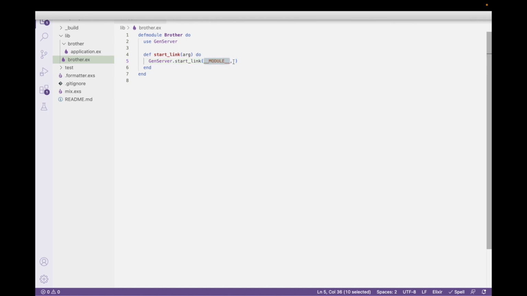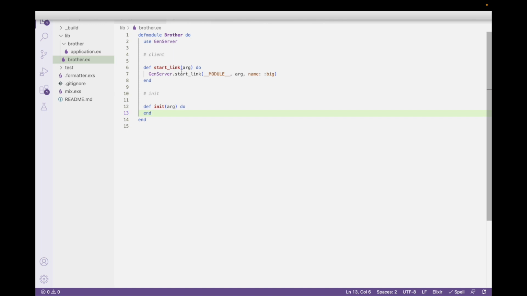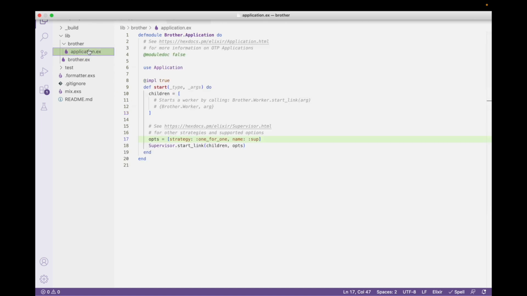And the syntax highlighting gives me a nice clue that I'm on the right track. And then I specify the initial argument, which is this one right here. And I'm going to give this a name of Big Brother. Or how about just Big? I don't really want to type a lot. So this is the client API. And the callback that's associated with that is nothing more than an init. So I'm going to say def init, and this is going to take an initial arg. And all I'm going to do is pass that right on through. Like that.